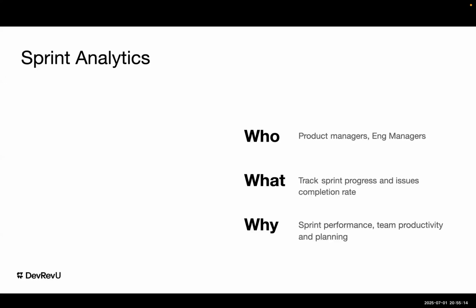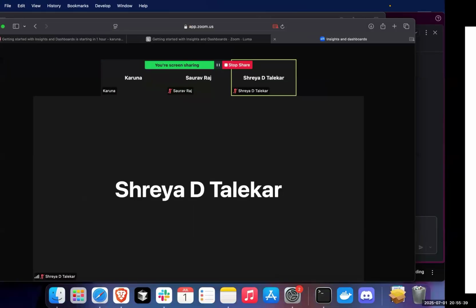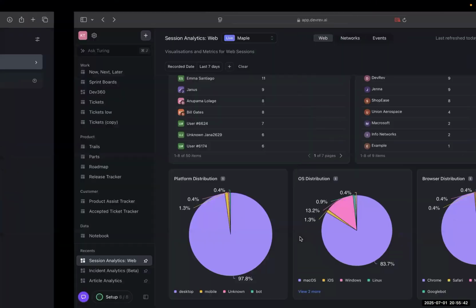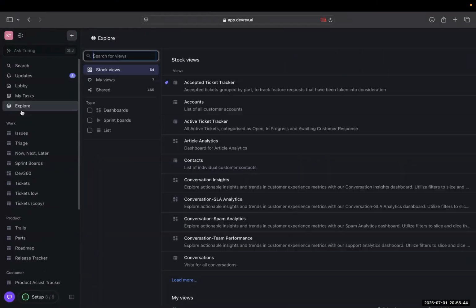Issues completed, let's say in this time period, let's say July 1st to July 12th, I completed 6 issues, but few issues are still pending. You can see why, and you can see how the completion rate is. You can see why are we getting stuck, which issues are getting stuck. We can see sprint performance, team productivity, and planning. So let's check that out. Sprint analytics.